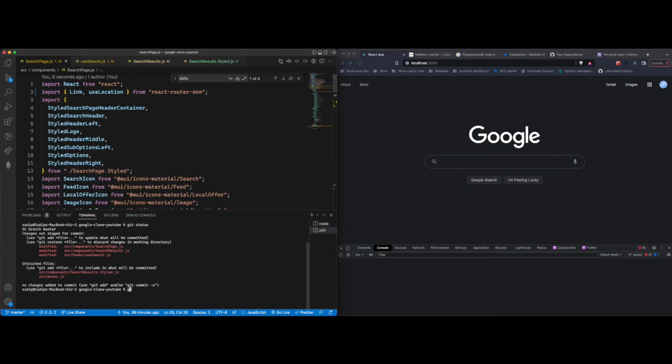Git status, git add, git commit, wrapped up Google clone.